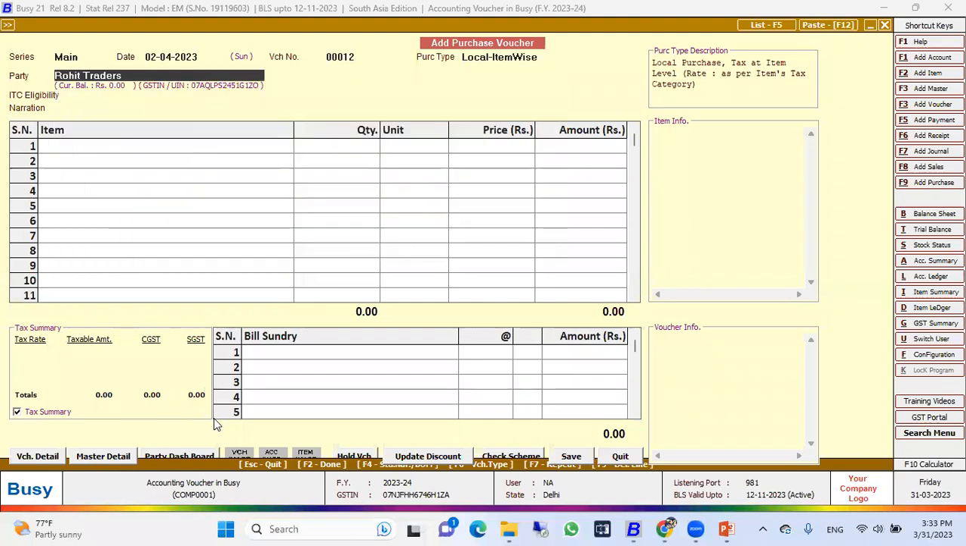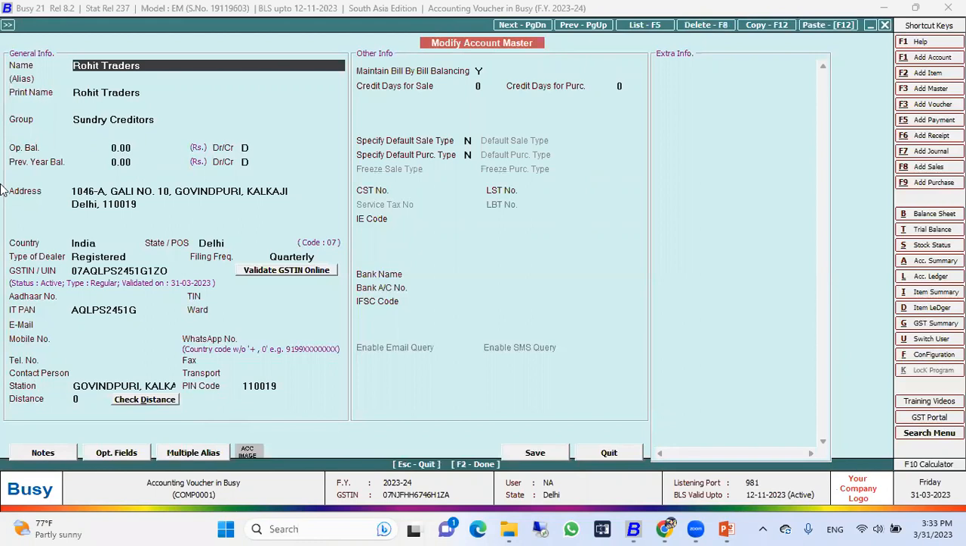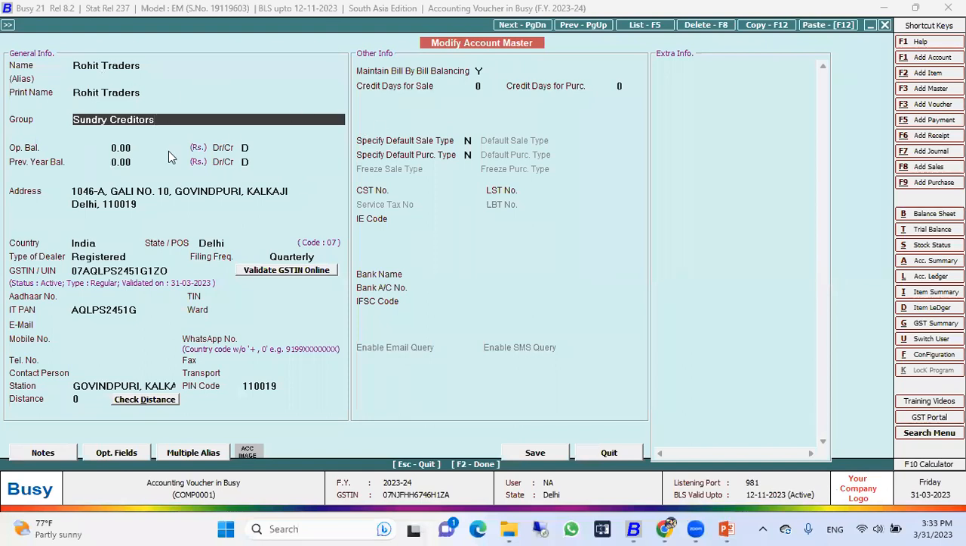Before recording the transaction, you have to create a master first. So press F3 and your account master window will open, and you can create the accounting master in this window. After creating the master, you can select this master in the transaction and you can save the transaction. So Rohit Trader is a party. We are purchasing the material from Rohit Trader. So we can create the account master of Rohit Trader like this.